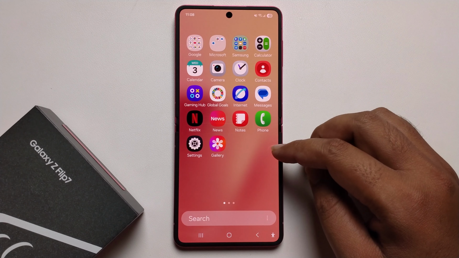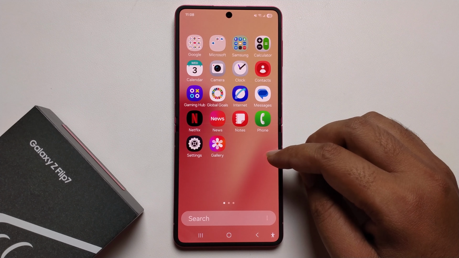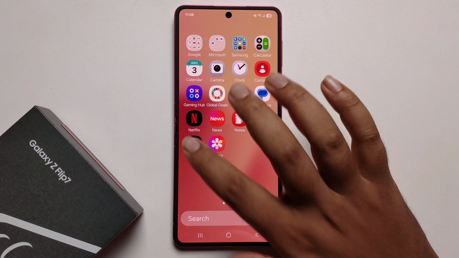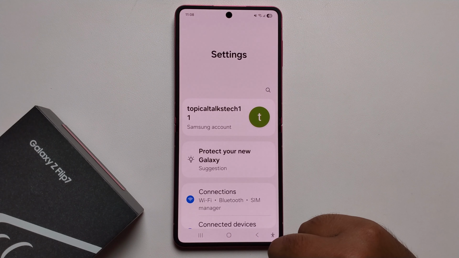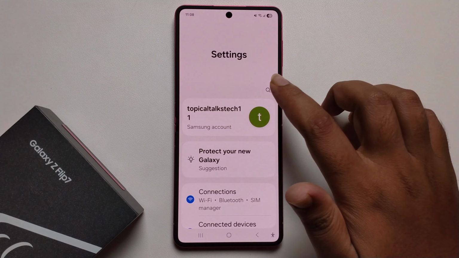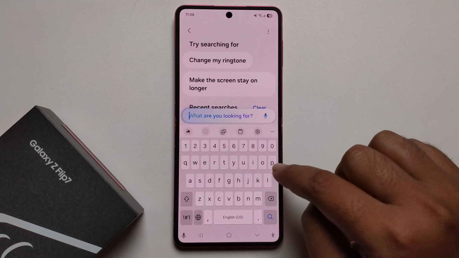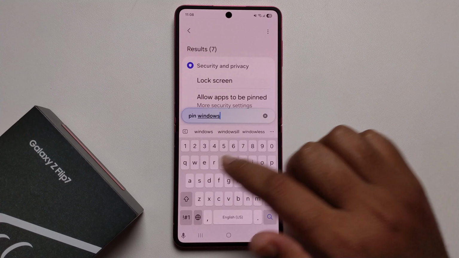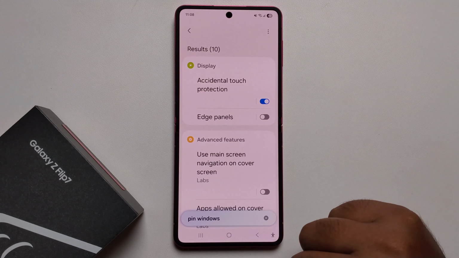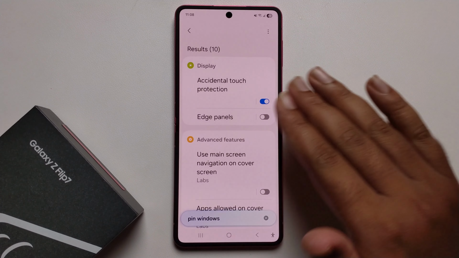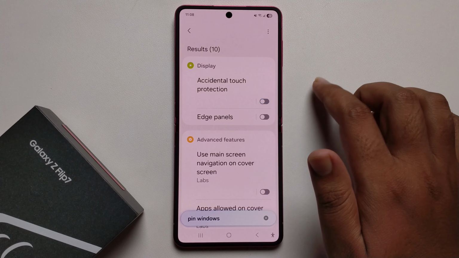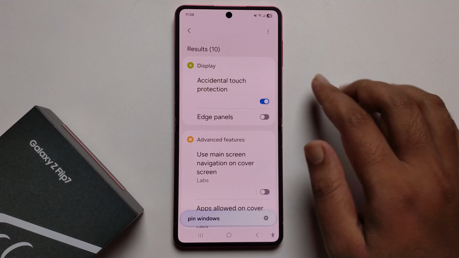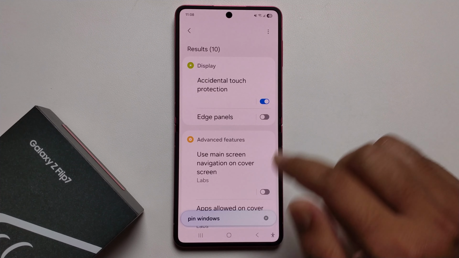Hey everyone, today I'm gonna show you how to lock any app on Samsung Galaxy Z Flip 7. So open your settings, go to the search option, and search "pin windows". You'll get this option, just make sure to turn it on. Okay, now I'm turning this on.